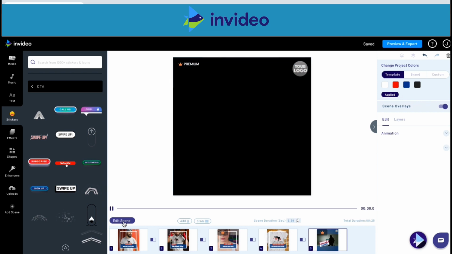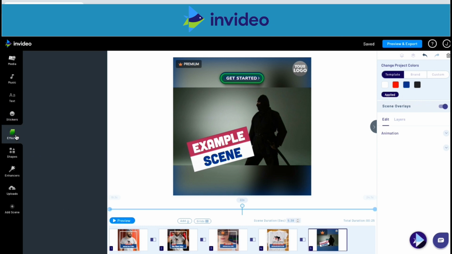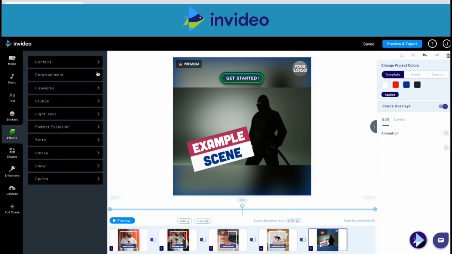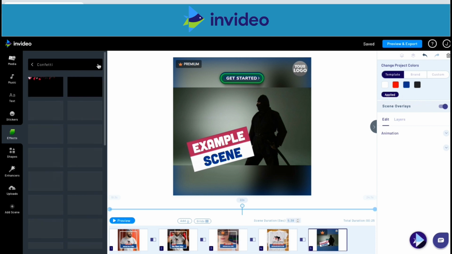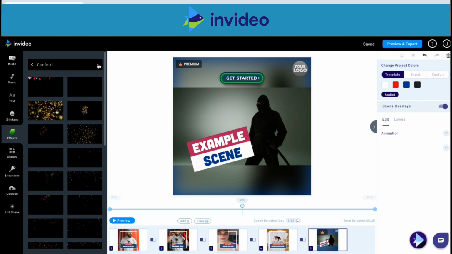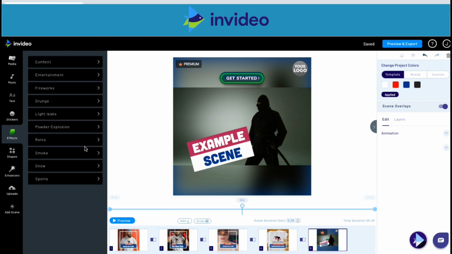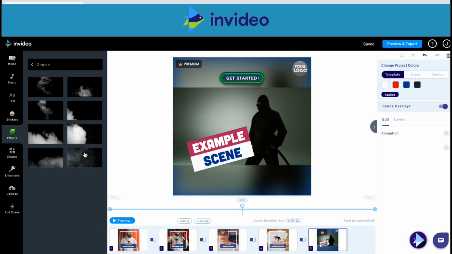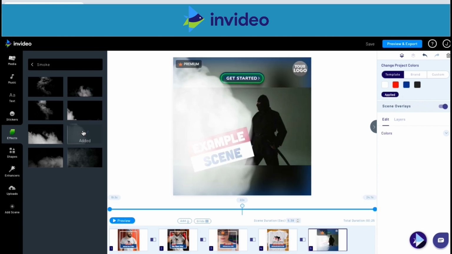Now let's check out the Effects tab. Here you can view all sorts of different effects that you can add to your video. This includes effects such as falling confetti, light leaks, and even smoke. To preview how an effect looks, simply hover your mouse over the one you want to see. When you find one that you like, simply click it and it'll be added to the current scene.